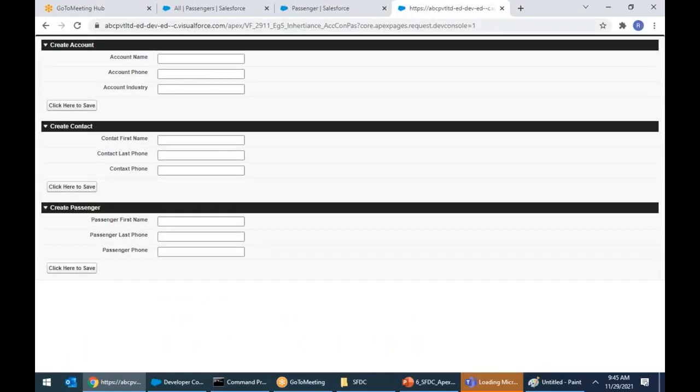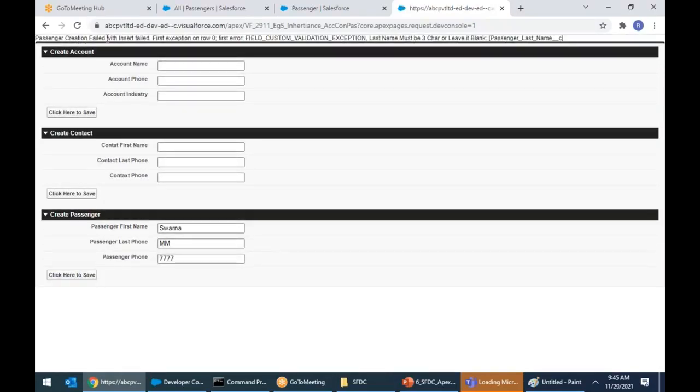Come here. SWR and Swarna M. Phone number 88888. Click here to save. Passenger creation failed. Custom validation exception. See, last name must be more than 3 characters. MMMMM. Save. Incorrect mobile number.